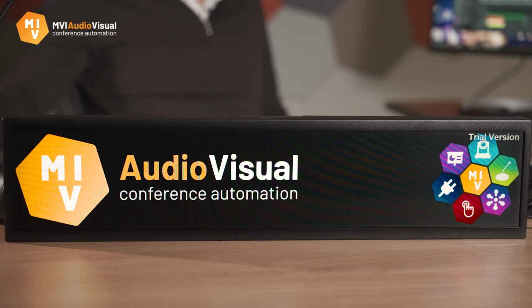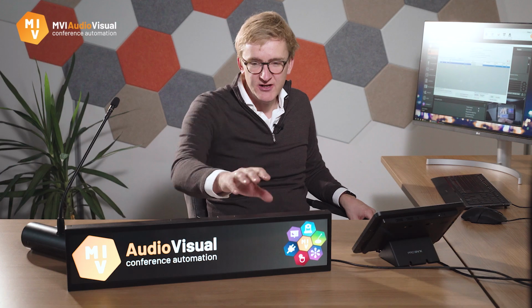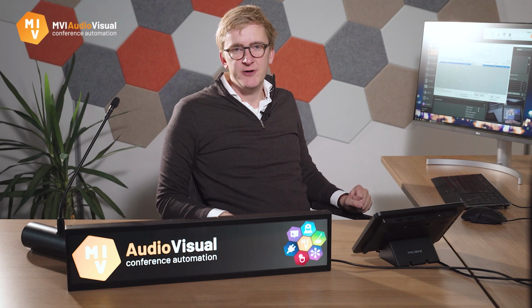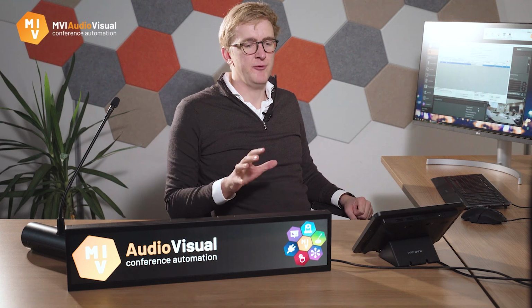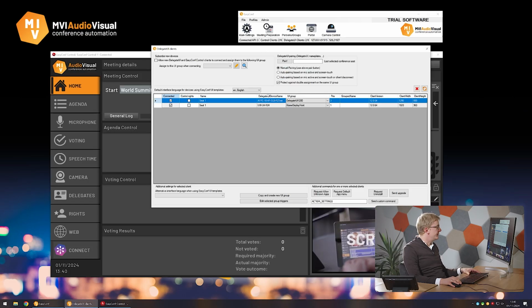It means on the delegate station I can see the user interface for delegates, and on the name sign I will see the logo of MVI AudioVisual. This is the start template for both displays and you can configure them freely. So then we can head over to the UI groups.